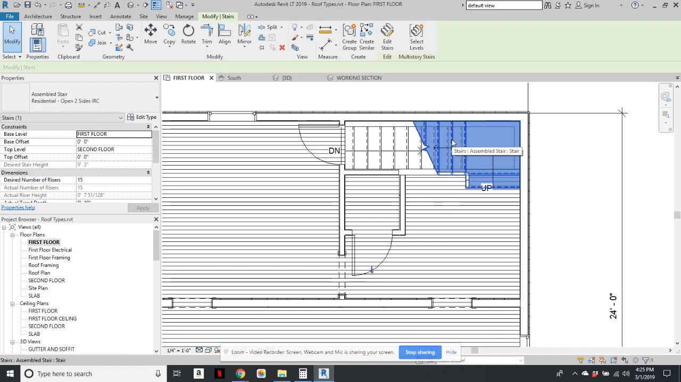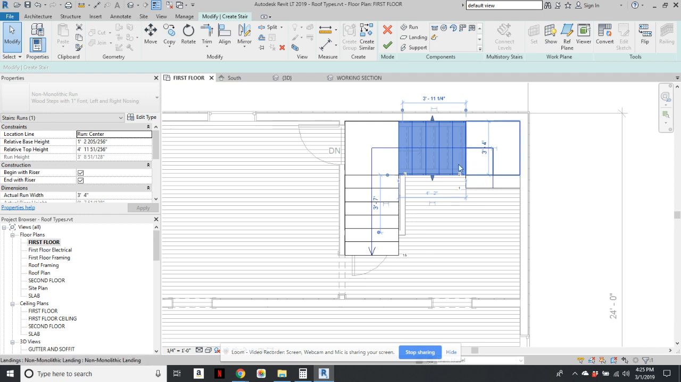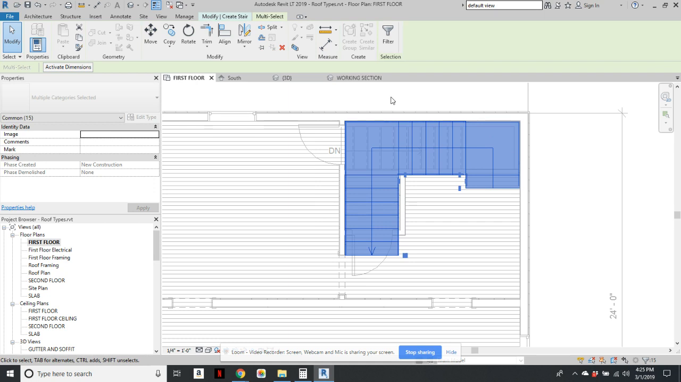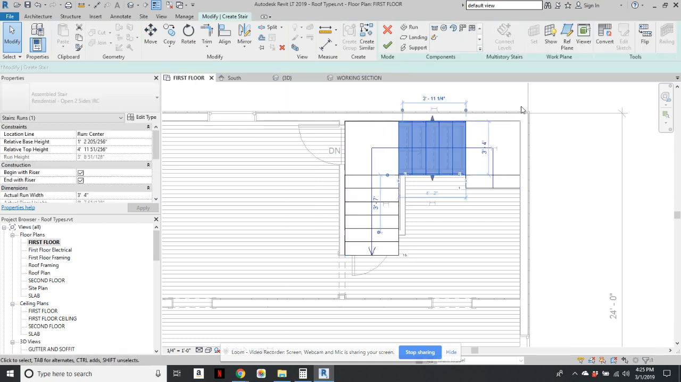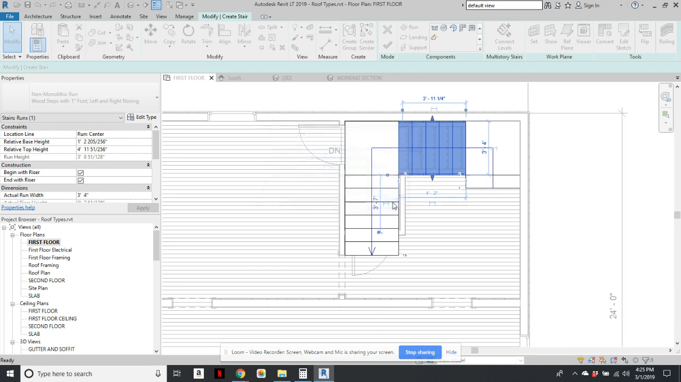So I'm going to select the ones that are going upstairs first, and I want to choose the Edit Stairs option. And then I need to convert the set of stairs, the entire thing, into a sketch. So I'm going to select everything. I might have to select one piece at a time, and then hit Convert. And it's going to give me a warning. It says converting an automatic landing or run component to a custom sketch is irreversible. And you can edit the sketch of a custom component, which is what we want to do. So I'm going to hit close just to ignore that warning.